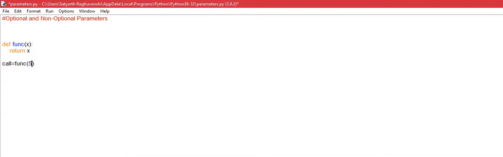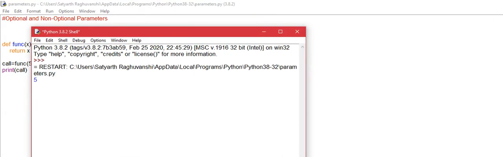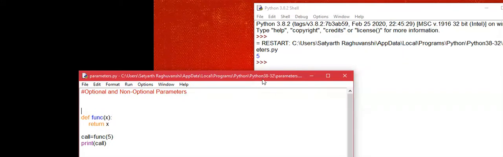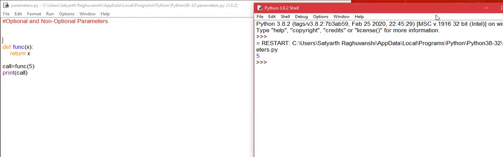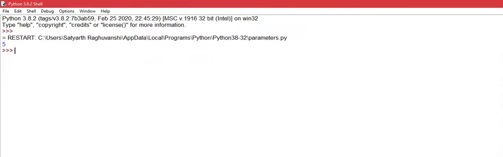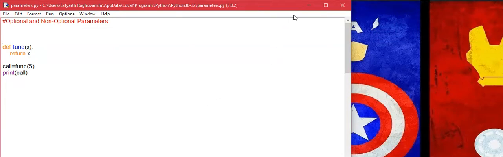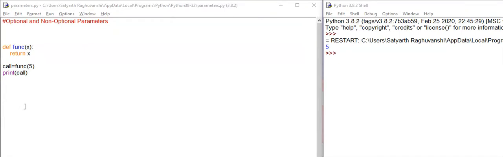and give some value, let's say 5, and I print this call, and if I save and run it, then it will print the 5. So this is the result of func(5). Now this x becomes a non-optional parameter.